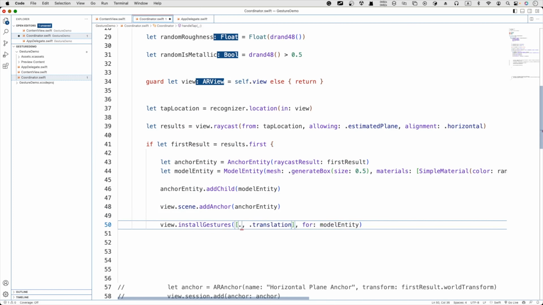I don't think we need the AR session delegate, so just delete that. Just need an NSObject. Go back to content view. We don't need this session, so let me comment that out. Then AR view gesture. Let me just press Command B to build it and test it out.